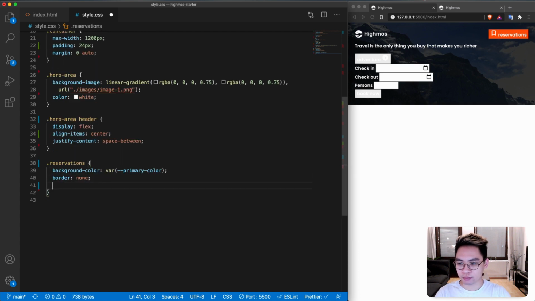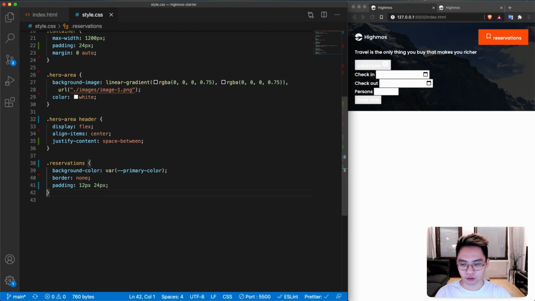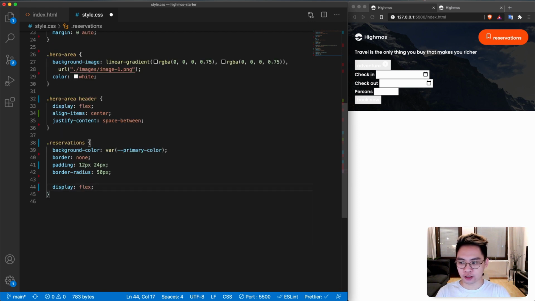And we want to have some padding, so let's say padding. Top and bottom would be 12 pixel and left and right would be 24 pixel. Alright, and let's give it some border radius as well. And this time, let's say 50 pixel, so it will be really rounded. And then also let's say display to be flex. And let's center the content inside it vertically by saying align-items center.